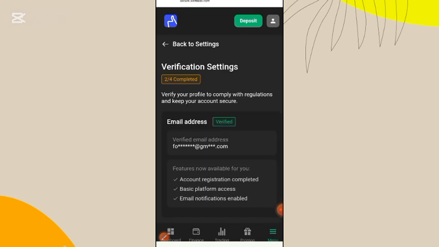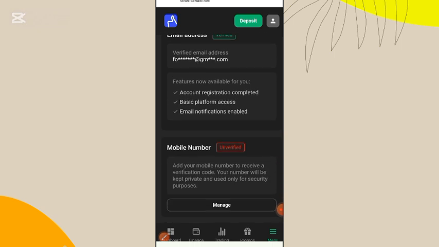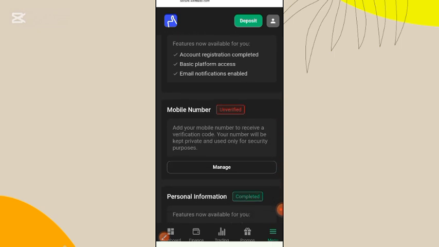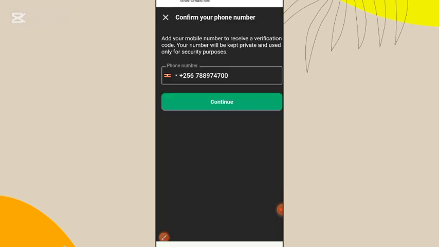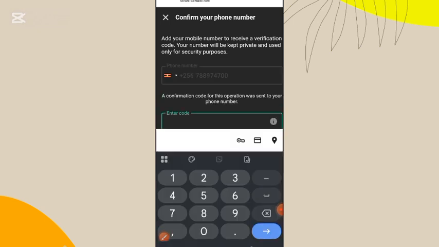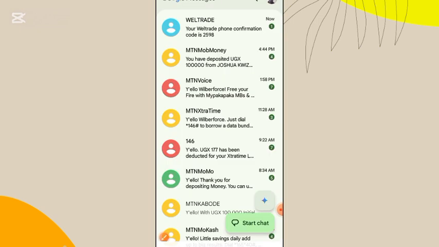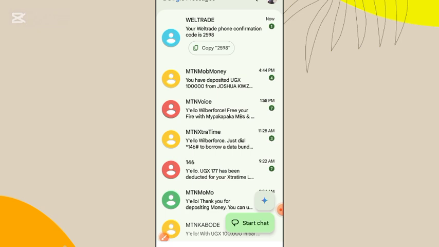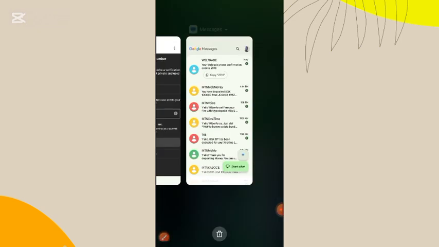Good. So you can see email already verified, mobile number not yet verified. Let me see if I can verify it from here. This is my number. Let me click on continue. So let me see the codes and I'll be back. So this is the code 2598. 2598. Come back.